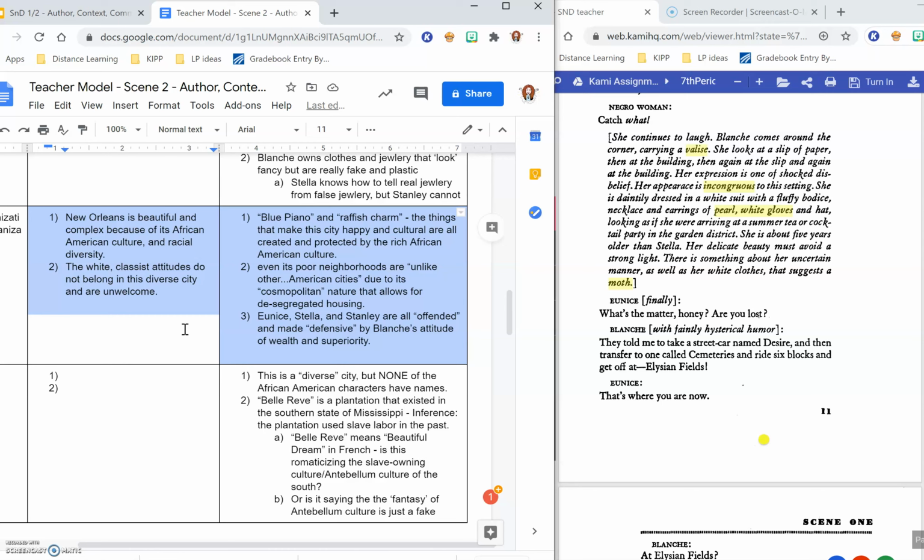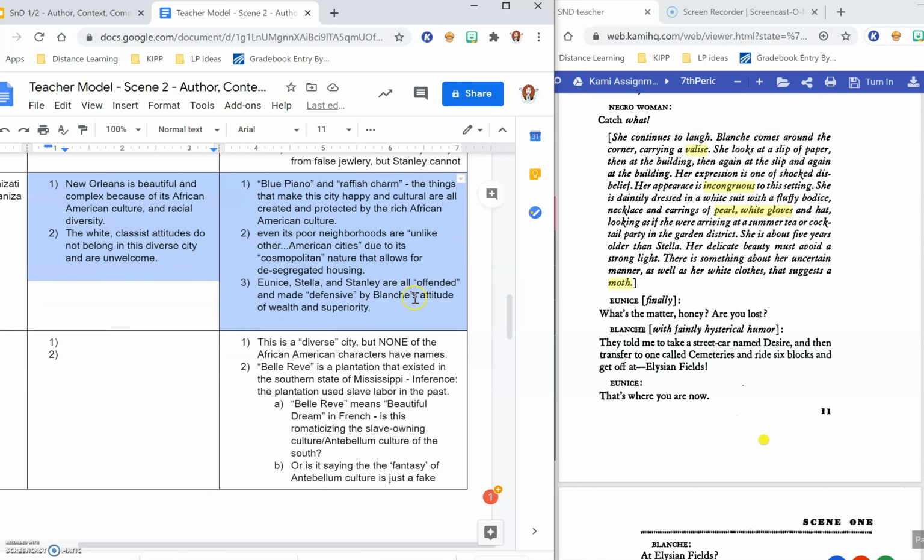Even its poor neighborhoods are, and this is a quote from the text, unlike other American cities due to its, quote, cosmopolitan nature that allows for the desegregated housing we see with Eunice and her neighbor. We also see that Eunice and eventually Stella and Stanley are all offended and made defensive by Blanche's attitude of wealth and superiority. And we have to remember that Blanche's attitude of wealth is fake. She's actually penniless and she's come to ask her sister for a place to live.